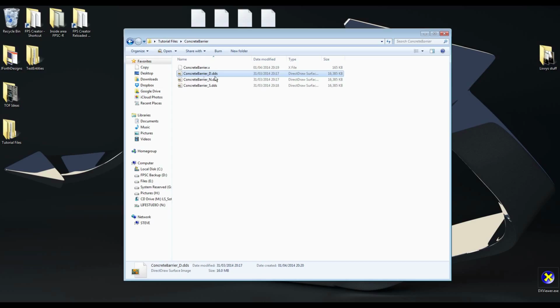Now, what we do need to do is copy this diffuse texture. So you press, with that highlighted, Control C, Control V, and then we just need to get rid of that copy bit, and just next to the D we need to put a 2. Enter. That's the textures done. That's all we need to do for the textures. They're all done. The model's there, the textures are there.